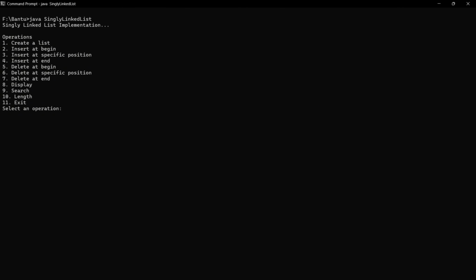Alright, let's run our singly linked list implementation and see how each operation works step by step. This command runs our Java program. As soon as the program runs, we can see the message, Singly linked list implementation. Then, we get the list of all available operations, from creating a list to exiting the program. Now, I'll select one to create a list.